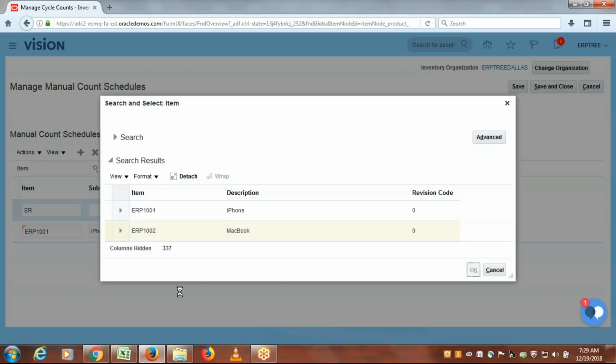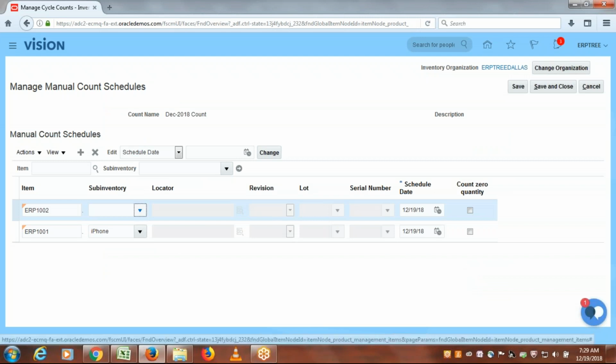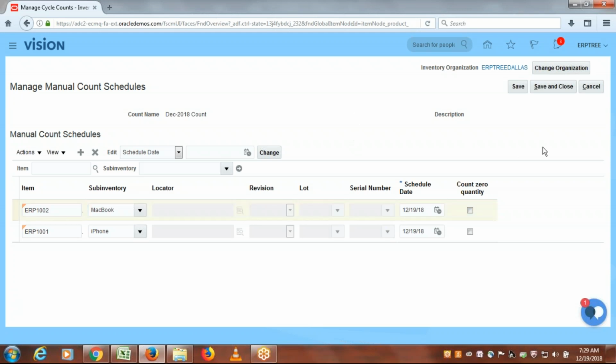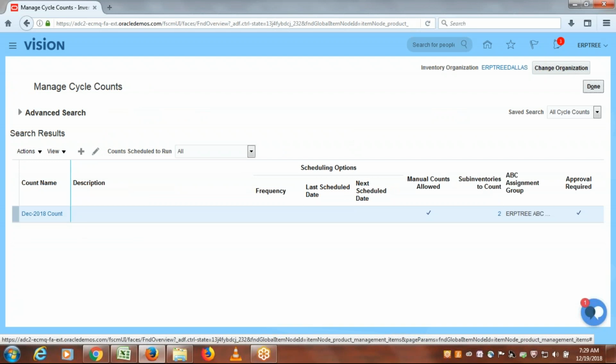So the MacBook item is part of the MacBook sub inventory only. Okay, so say save and close. This is how we have to schedule manually. If it is an automatic schedule, it will pick based on the definition time.